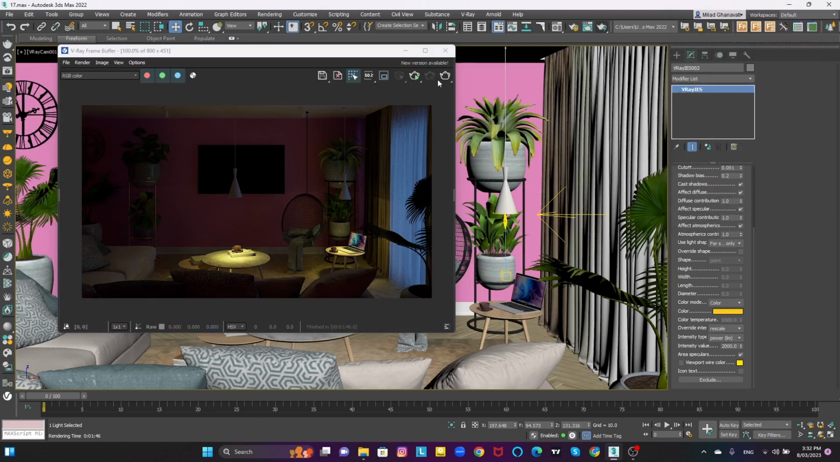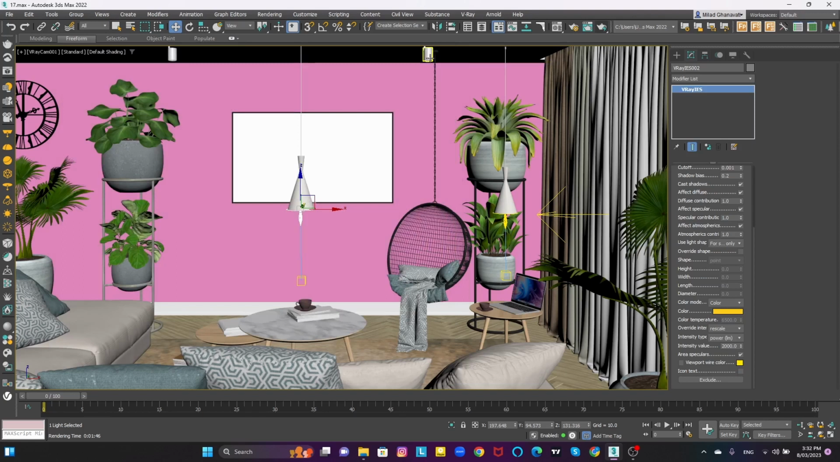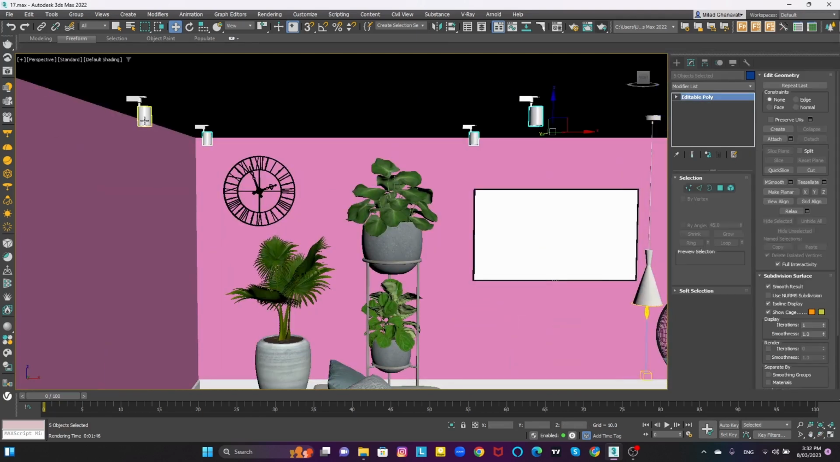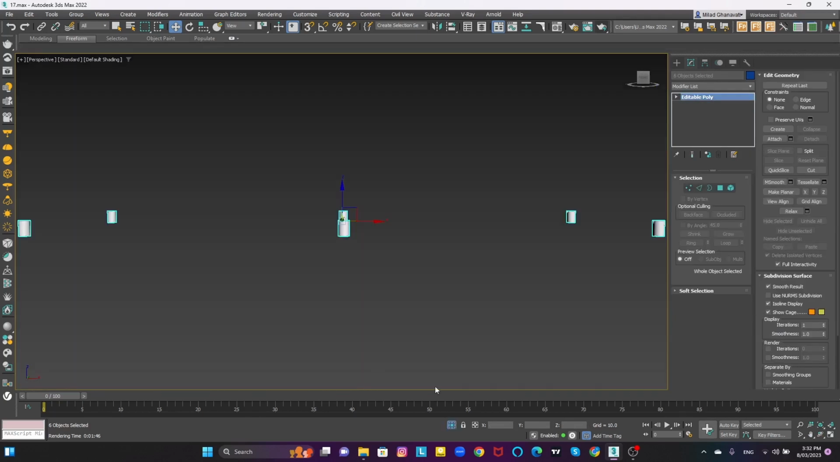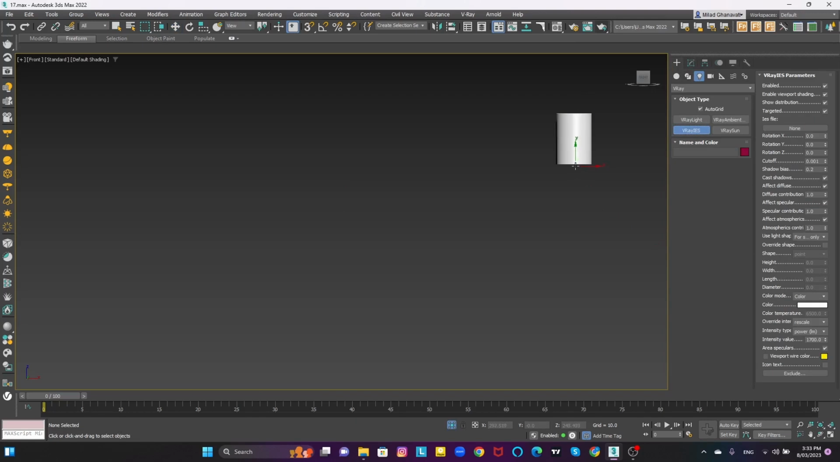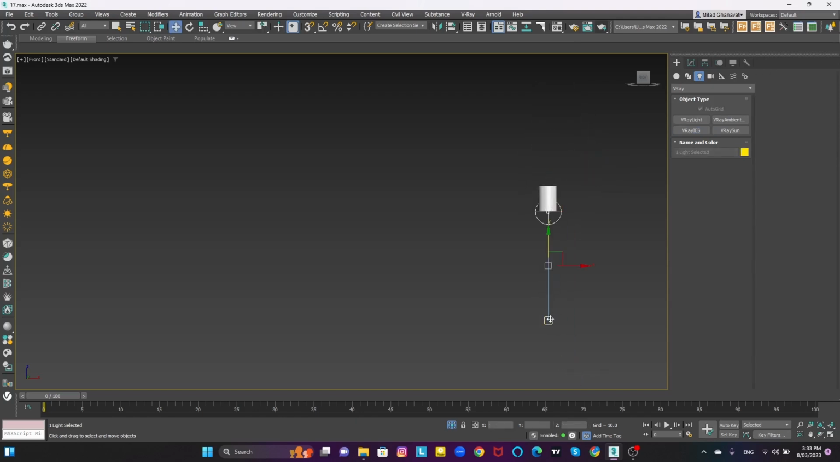Next step, I would like to add my main light to the ceiling lamps. I would choose them and bring them to the isolated mode, and again add an IES V-Ray light for my main light. Again make an instance copy.